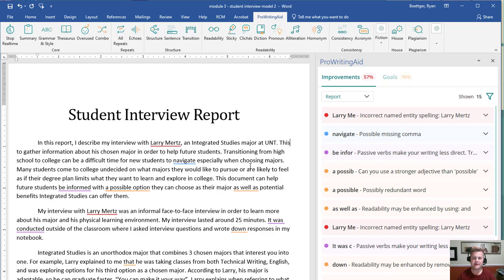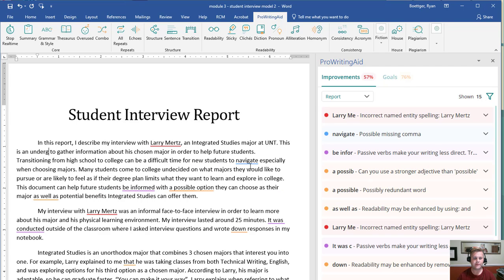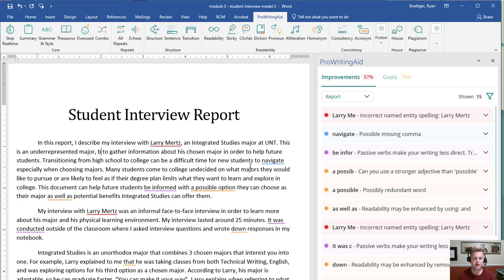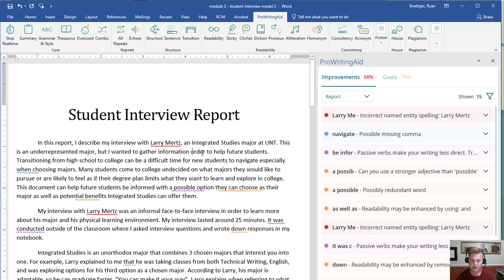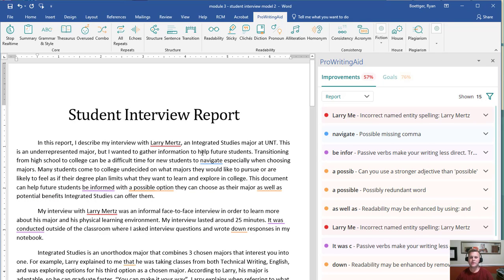And then I could say something like, this is an underrepresented major, but I wanted to gather information to help further students. So what you can see there is, while I didn't take that first suggestion, it did prime me to think, well, maybe I could make this a little bit better and a little bit more readable. And as a result, I actually ended up creating 2 sentences instead of just one really long sentence. And especially when you're beginning a report, you want to make sure that you have nice comprehensible sentences.